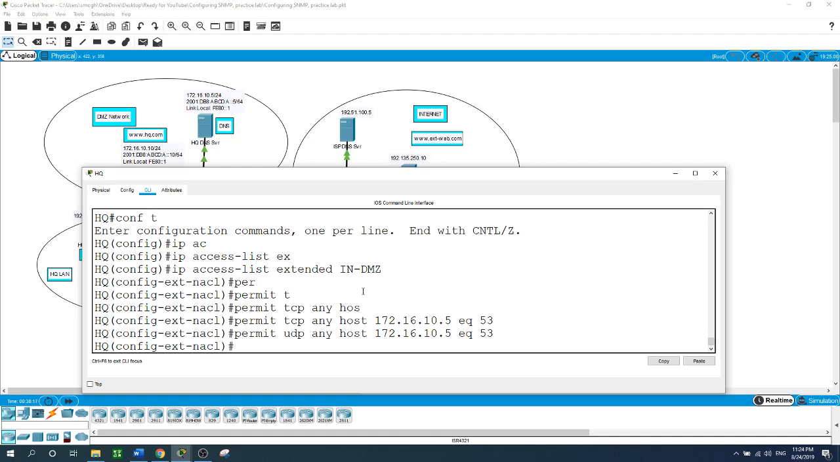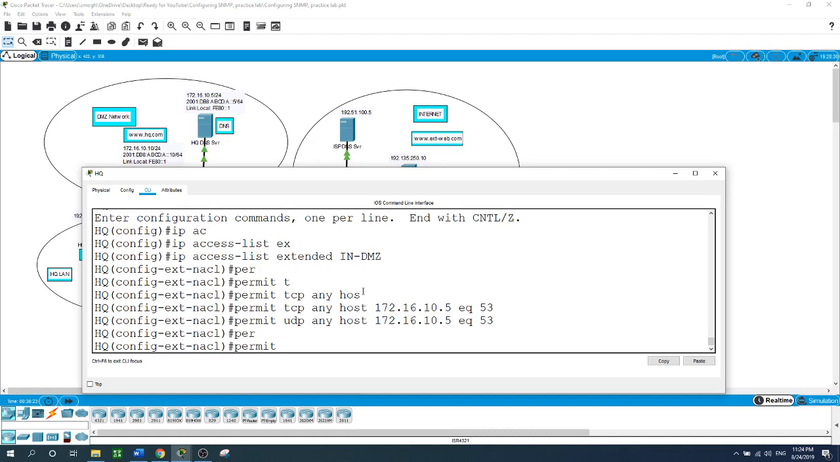Next, I will allow any host to access the DMZ web server. Only port 80 is needed. The command goes like this: permit TCP from any to the host of 172.16.10.10 equal to port 80.